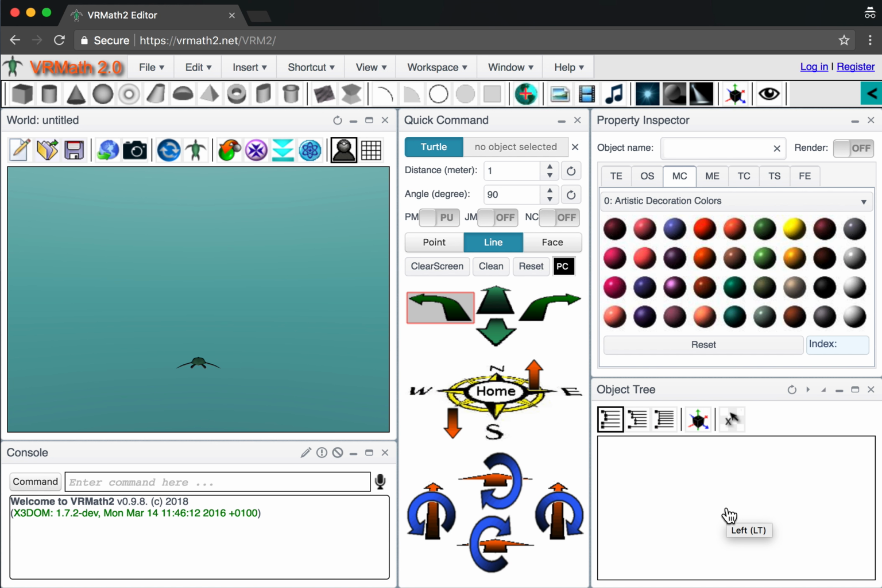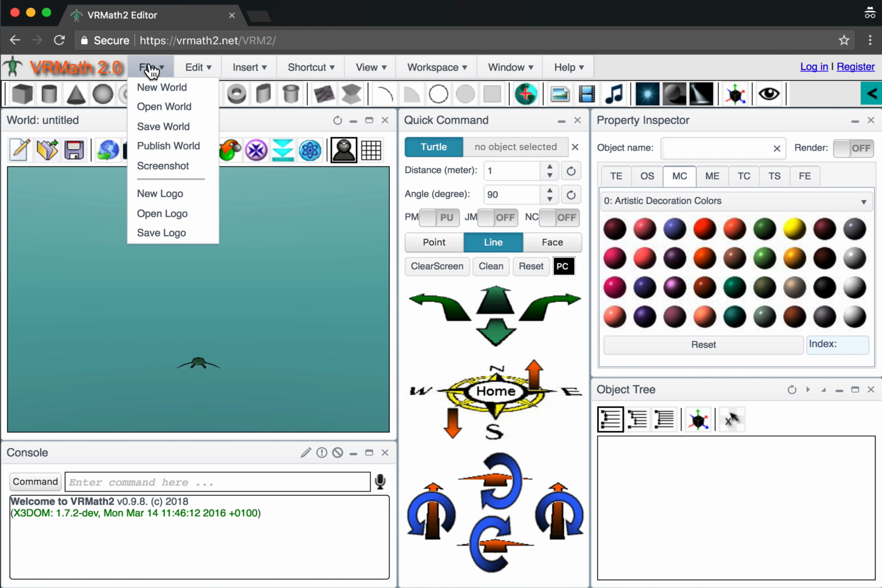Hello everyone, in this video I'm going to introduce the menus of the VRMath2 Editor. There are a few sets of drop-down menus in the VRMath2 Editor. The menus have functions that are mostly shortcuts you can find somewhere else, but there are also some unique functions that you can only use from the menus.